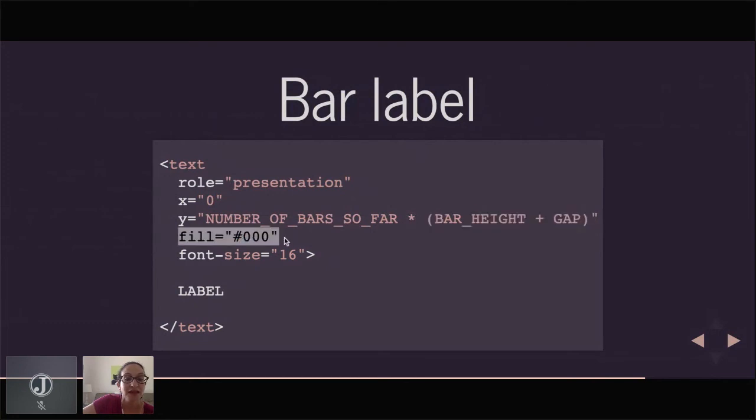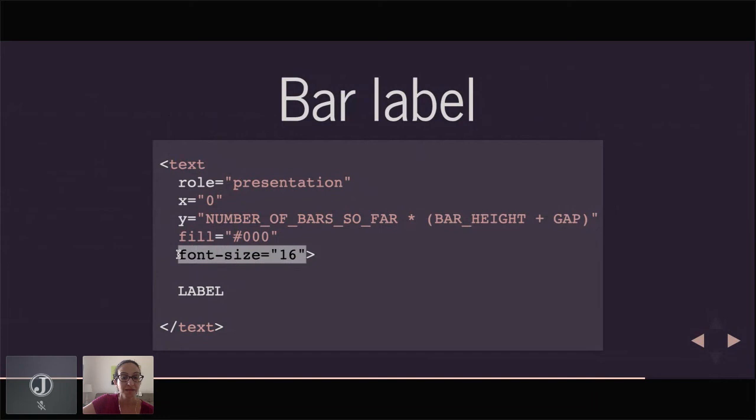The fill, just like our other text elements, is basically the pen ink that we're using. So my fill is black. My font size is 16. And then we're going to use whatever label exists in our data. So in this case, this is actually the key for each data array element item.